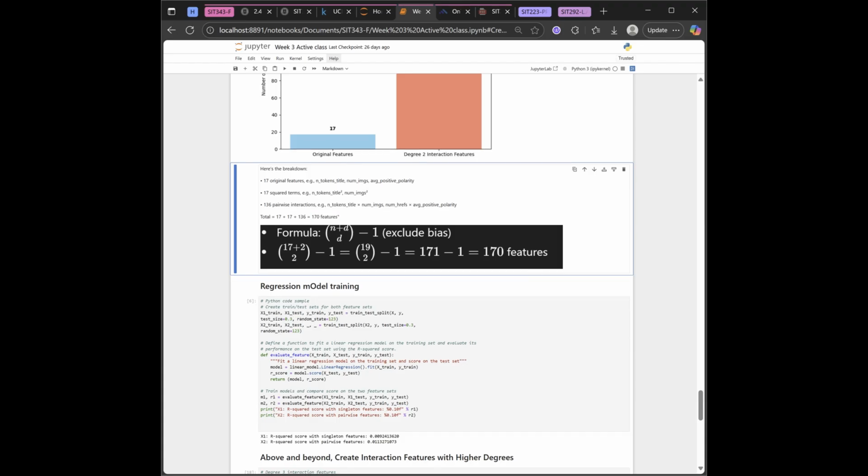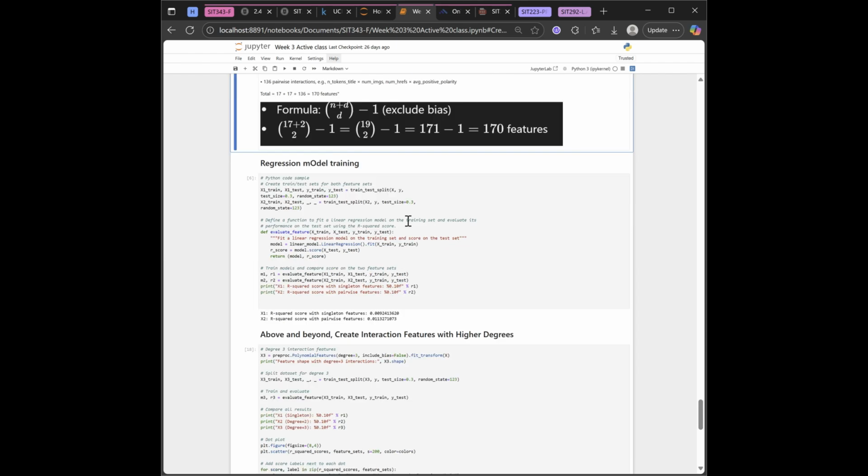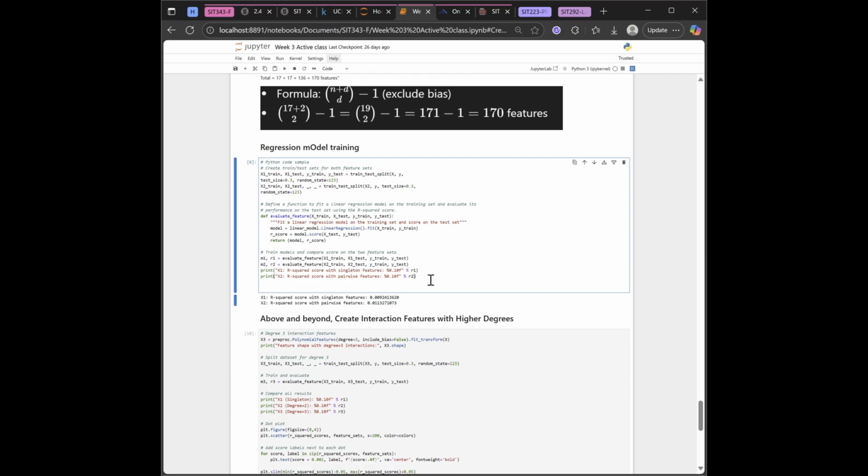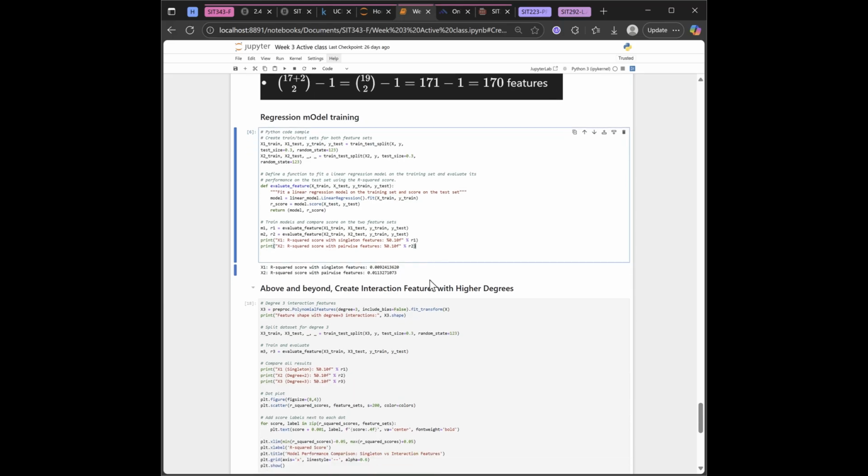So if you move down to the model regression, we split the dataset into training and testing sets using train test split. We train two linear regression models. One is the singleton, and the other one is pairwise interaction. The singleton features are the original 17 features, and the pairwise features are the expanded 170 features.